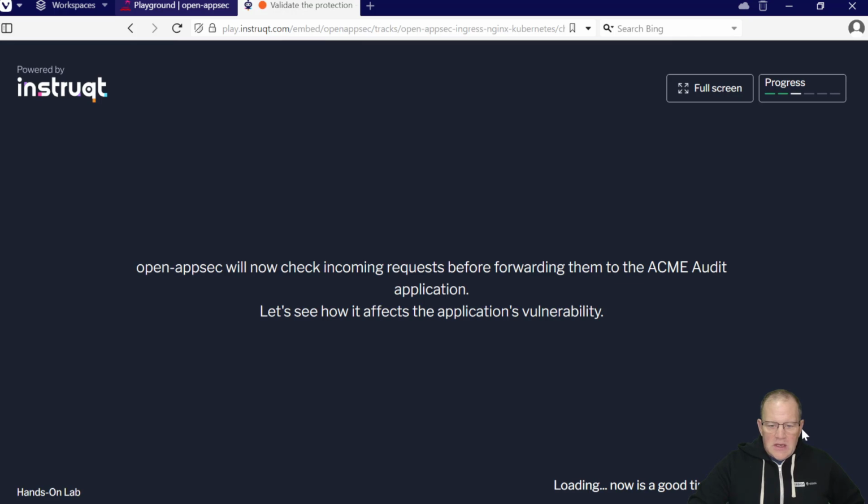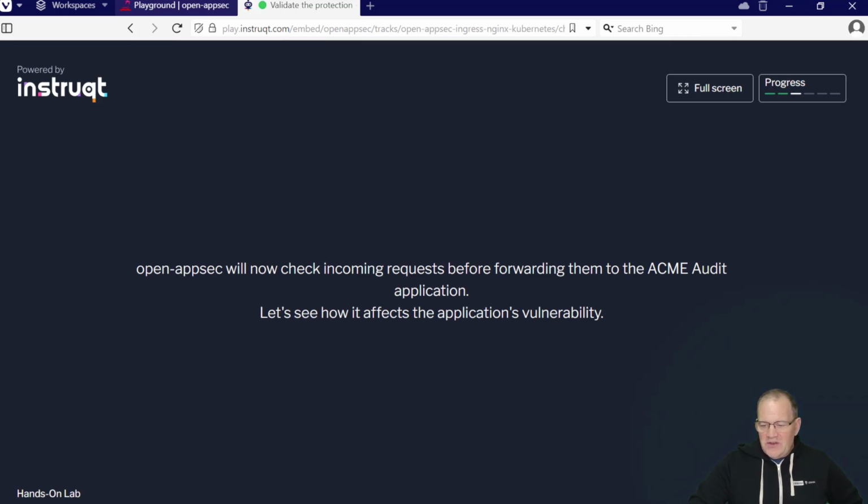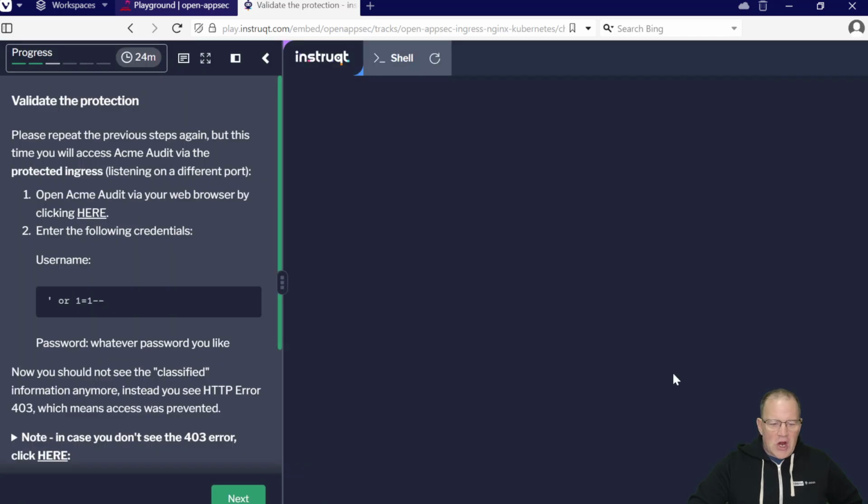Now it says get a cup of coffee. I think we'll skip that. This is relatively fast though. As you can see, I didn't have time for that. Okay, start. So here we are. We're back to where we were before. And essentially, what do we want to do? We want to log, or try to log, back into our application. But this time, we know that we have a web application firewall running. All right. So let's give that a try.